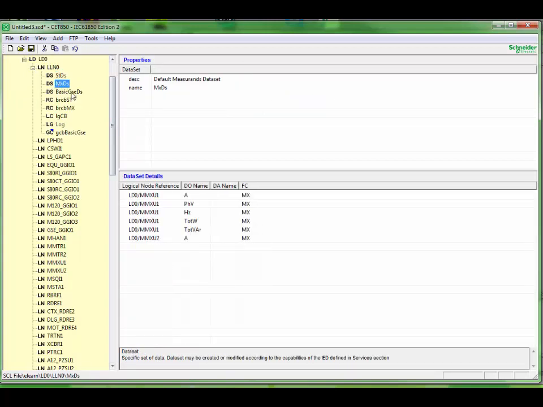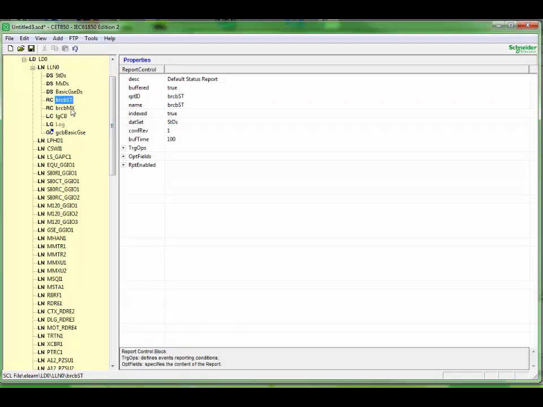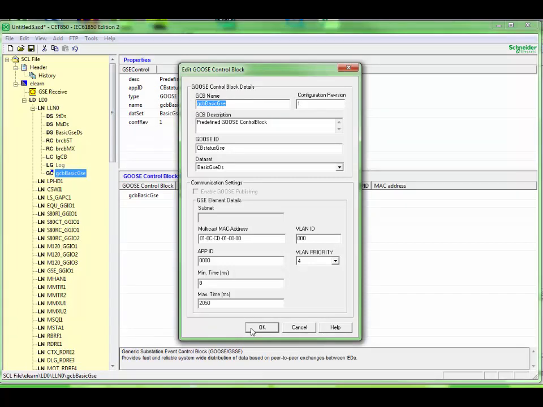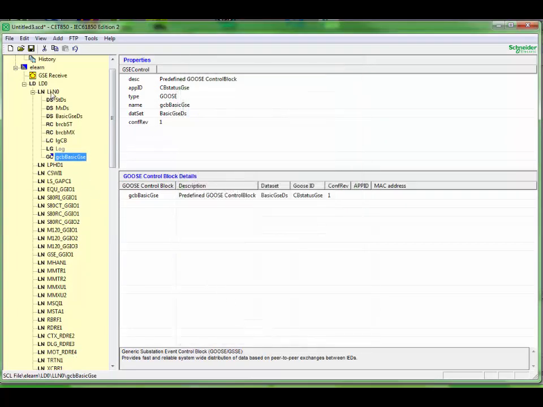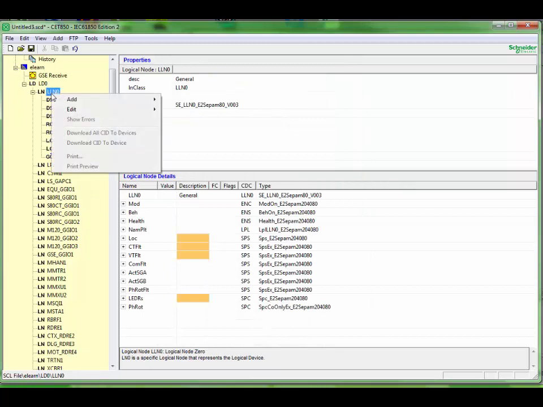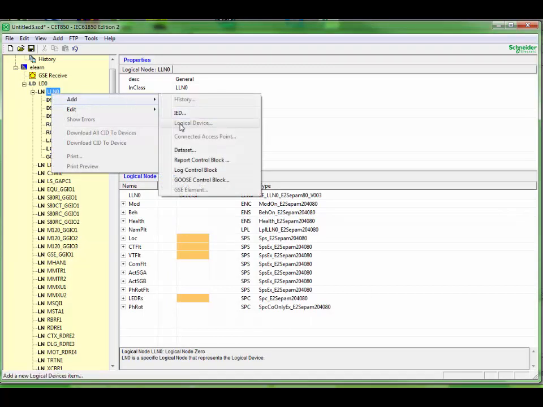All datasets and control blocks are under the LLN0 logical node. There are some predefined datasets and control blocks available. If you double click on the name, the configuration becomes accessible. Let's add a new dataset: choose LLN0, right click and add a dataset. Enter a name and description.